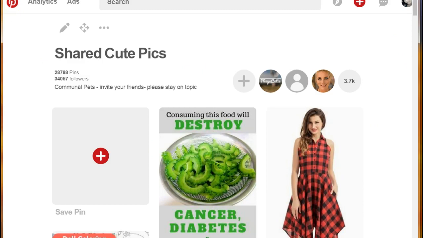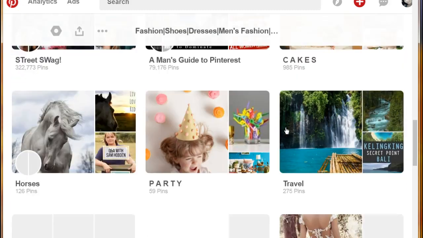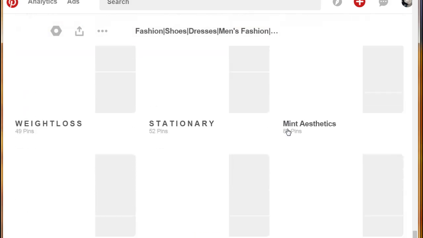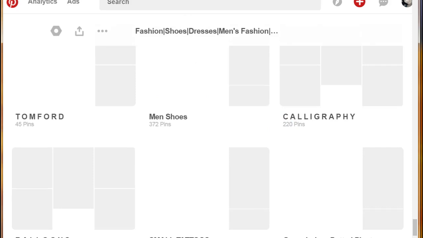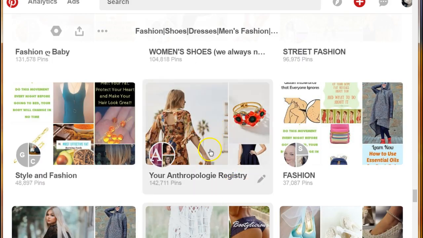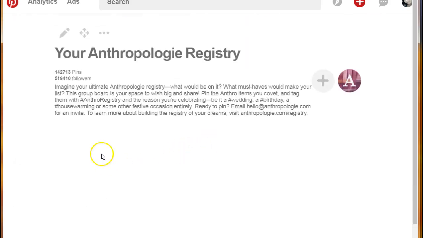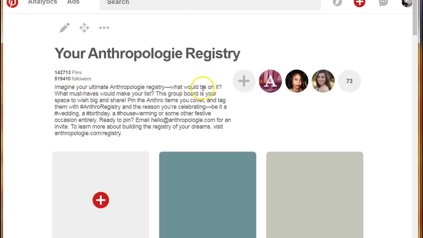Now let's go back to my profile. A good example of this is a group board that I am on. Let me just locate that a sec. So this is an example. Let me just open this up and show you. Okay, this is what I was talking about.